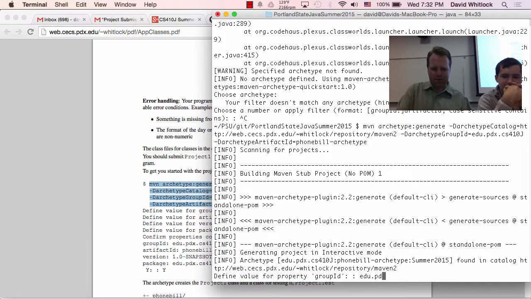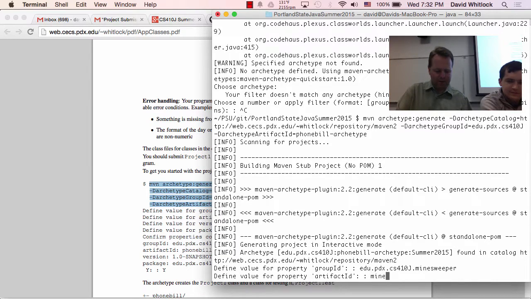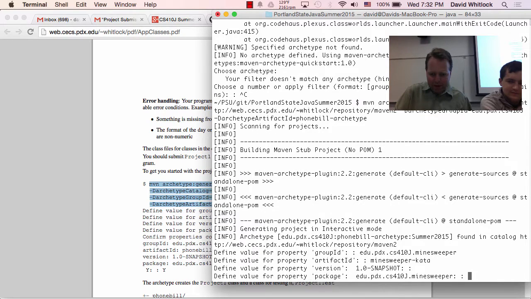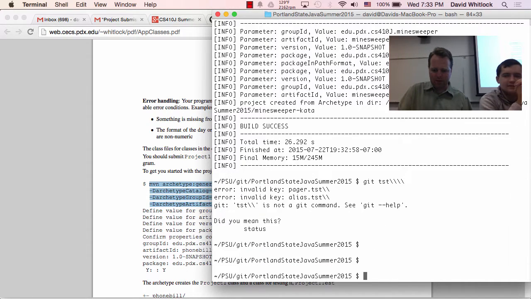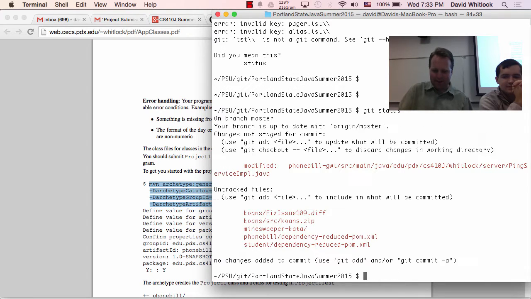Okay, so EUPDX, CS410, J, minesweeper. Group ID, minesweeper, kata, minesweeper, kata, version 1.0, package, sure. Cool. Yeah, we got it. So git status. Git status, get used to your keyboard.